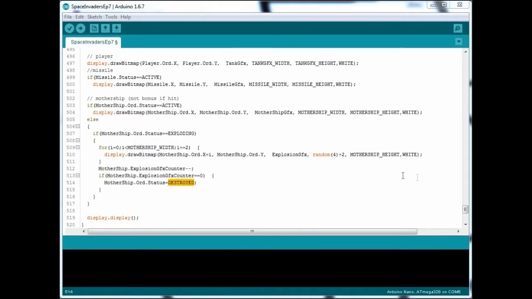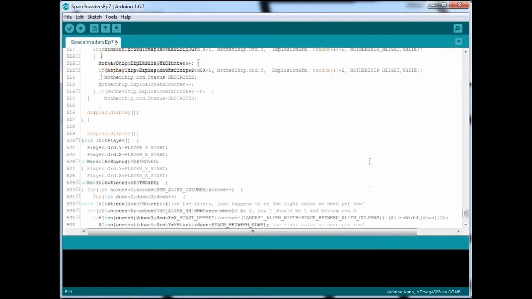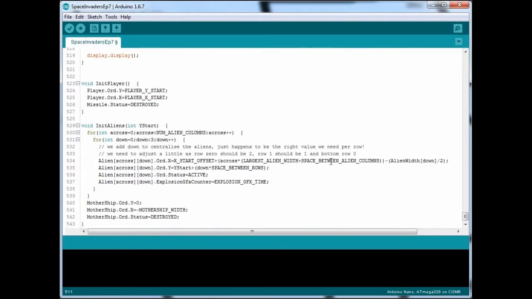The only other thing we've got to really cover now, I think, is the initialization of the aliens. So in the initialization routine, we just set the mothership's Y position to the top of the screen. We set its X position as a start to just off the screen, and we set it to make sure that it's destroyed.